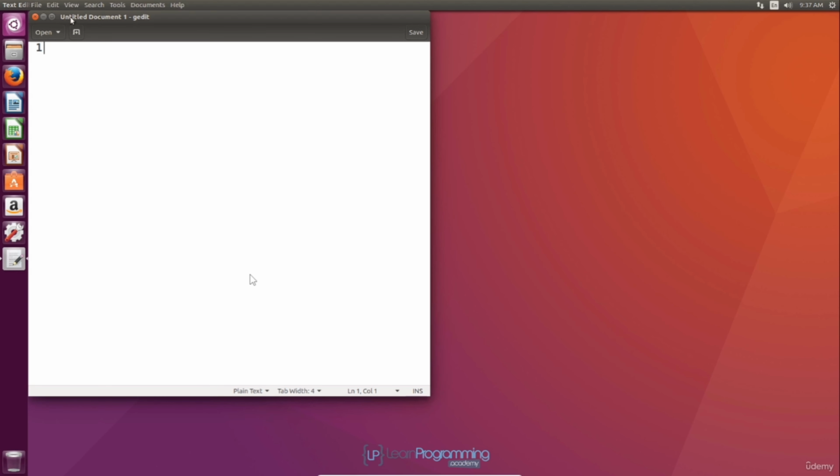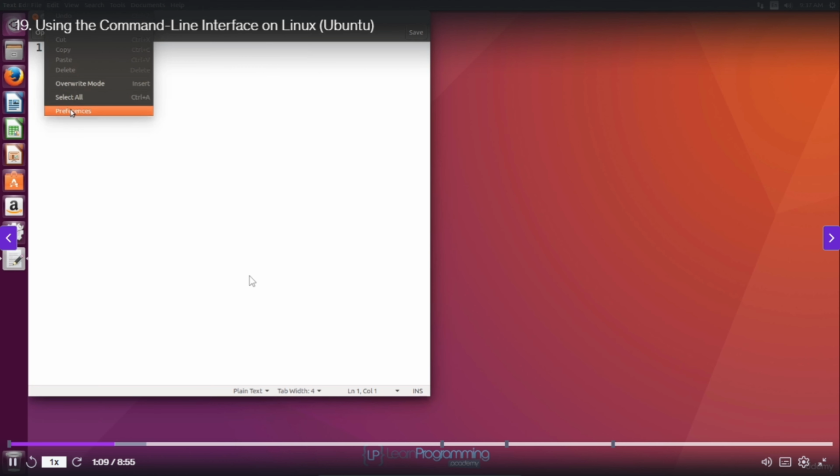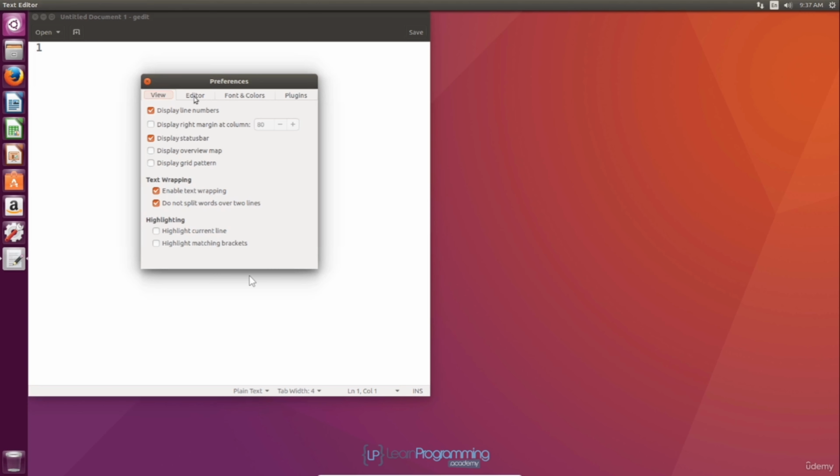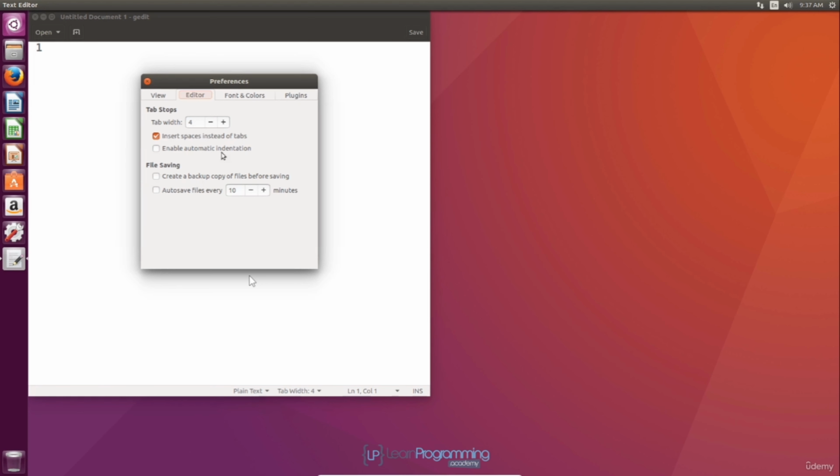I've gone ahead and gone to Edit Preferences, and I just turned on line numbers, and you can set all kinds of different settings that you like. I made the font also a little bigger so you could see it. So it may look a little different when you start yours.